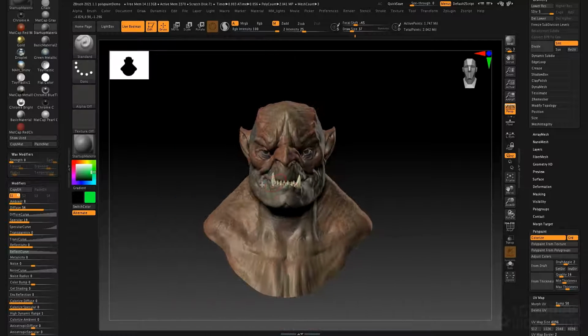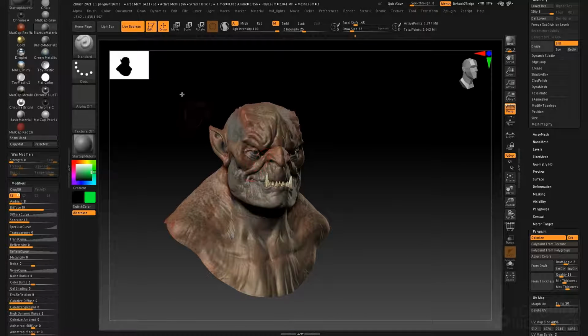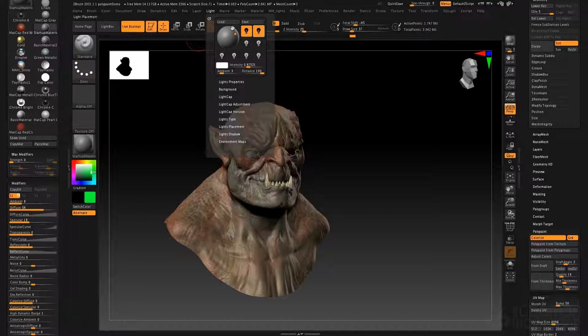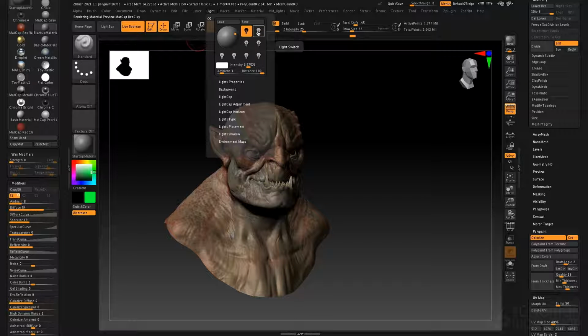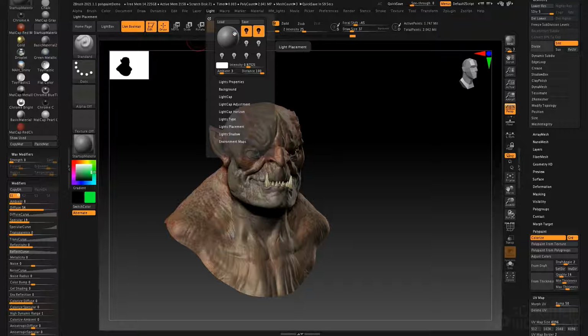Now I want to change my lighting. I don't want the lighting to be quite so dramatic, so I'll go to the light menu. I will have a second light here that's turned on. This light I have sitting behind the object. If I move it around, you see it's giving me a rim light.